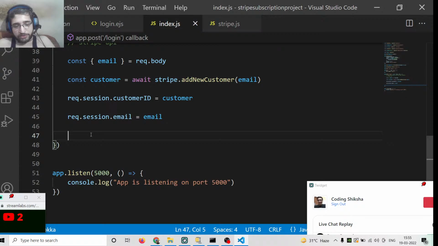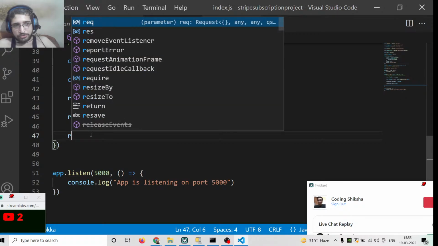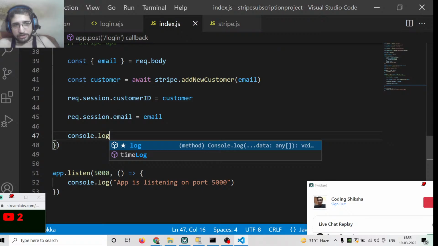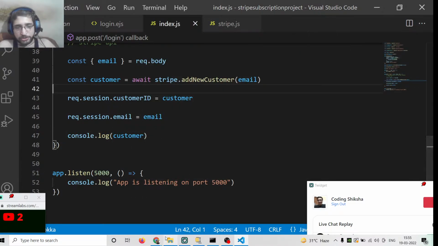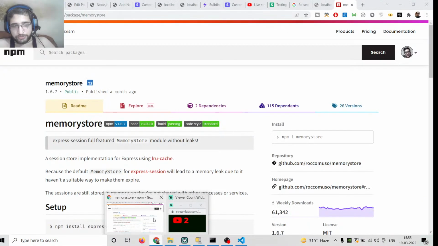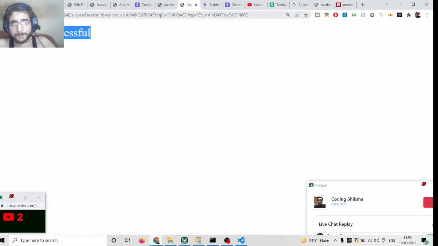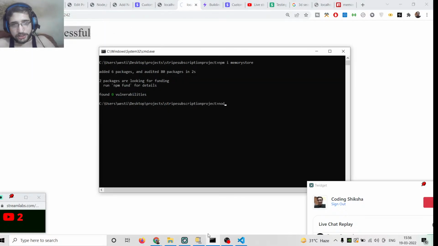After this, we can redirect the user to, let me console log again the customer, just to show you how it is storing this information inside the browser. If you just restart your application, let me show you how it is storing it. So I click nodemon index.js.